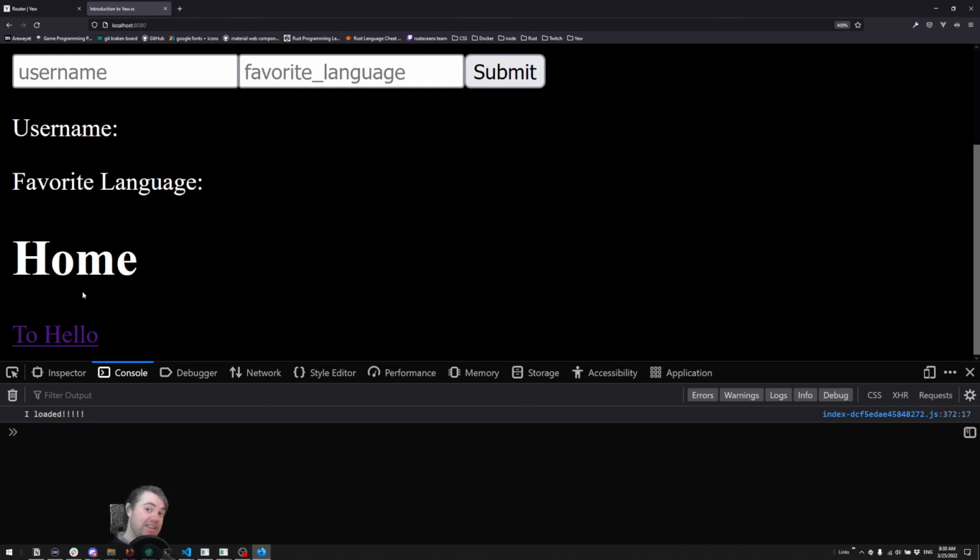So that's the other way that we can link between components, is doing it programmatically inside of the code instead of just an A tag.